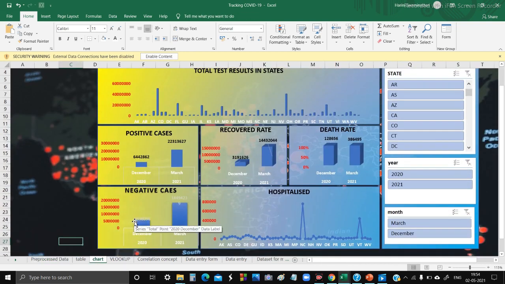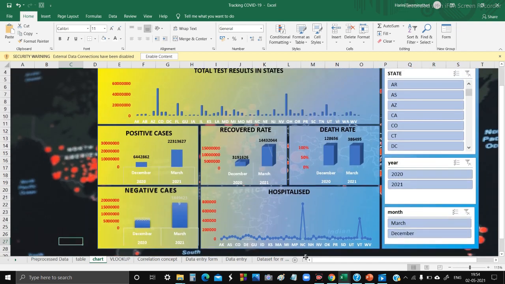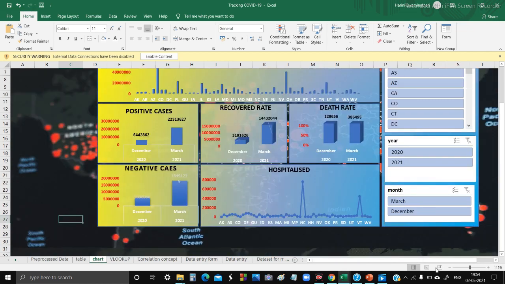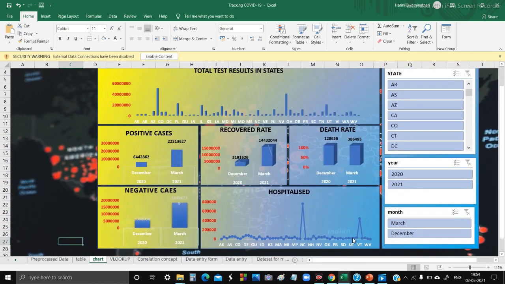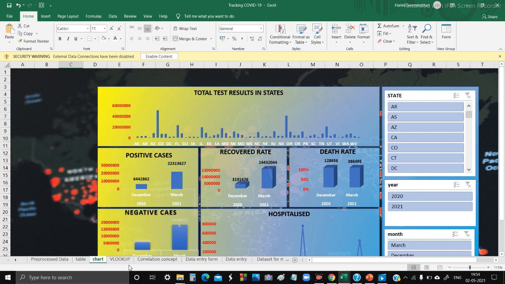Now, this is how we made our dashboard look more presentable and more attractive. We added a background image to it and made it more presentable. This is how we create a dashboard and present the clean data visually. In the next part, we will be looking at VLOOKUP.